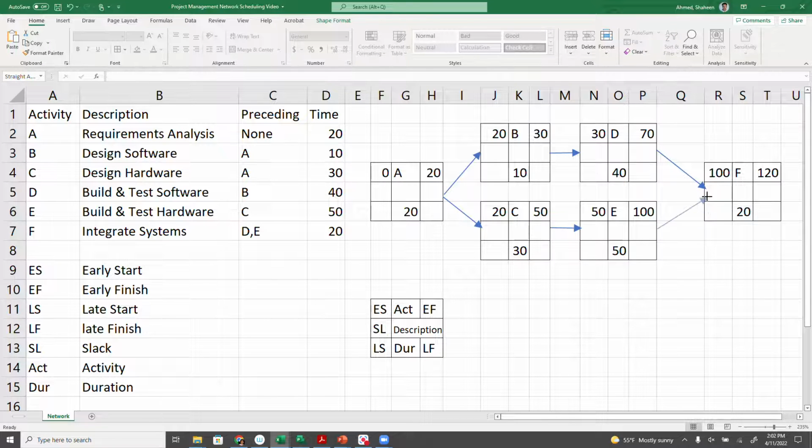So what we have done so far is we have applied the forward pass to calculate the early start time and early finish time for each component of the project, and then we determined the total time it takes to complete the project. In this case, let's say it's in days, so it takes 121 days to complete the project.